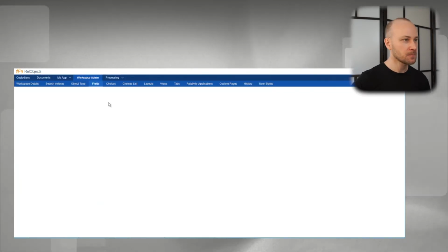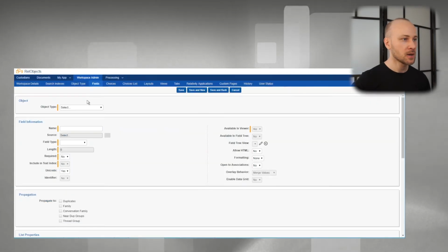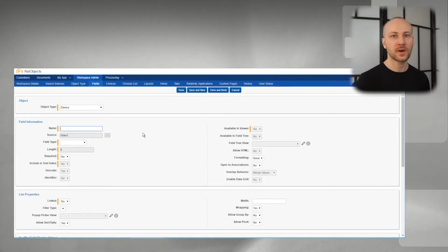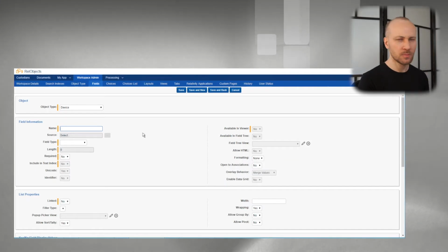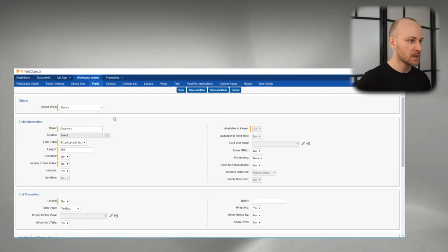We'll go to Fields, and let's make a new field for a device. And let's say device is password protected, and we want to keep track of passwords for the device. So we'll call a field called password, and we'll make it fixed length text.